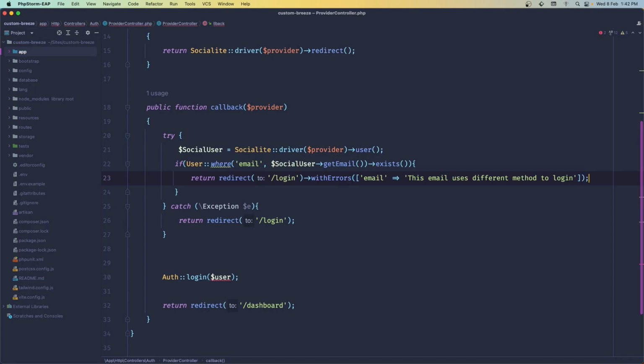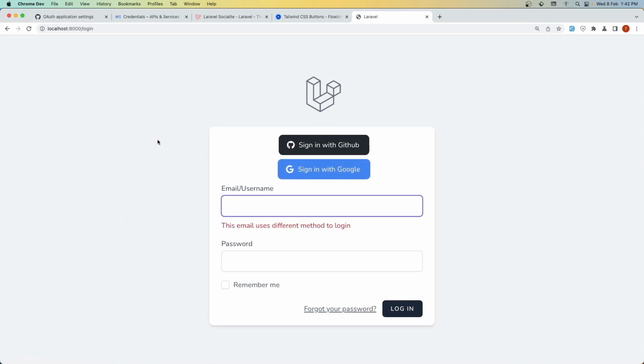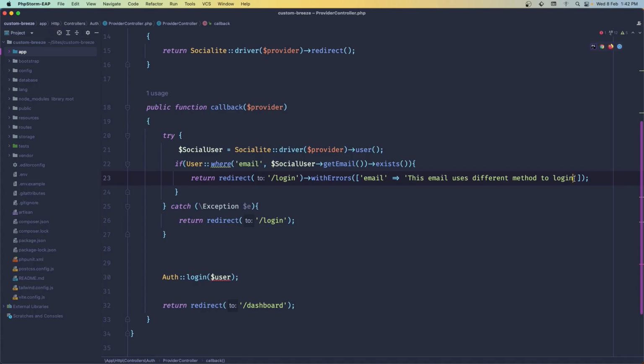Okay, now if I save this and let's go and try one more time with Google. Yeah, this email now uses a different method to log in. Good. We are okay with that. Now what else I'm going to do, we check for the email.